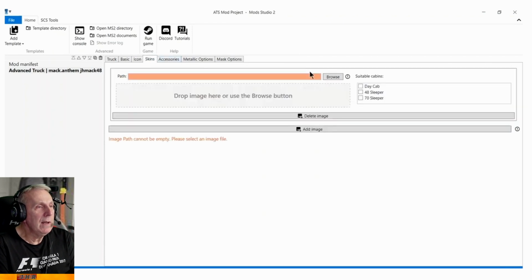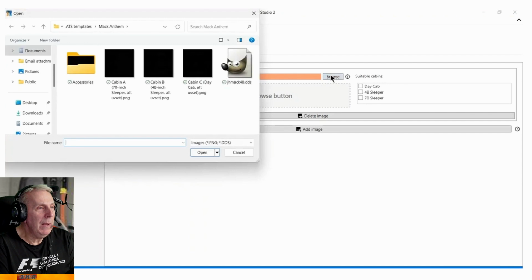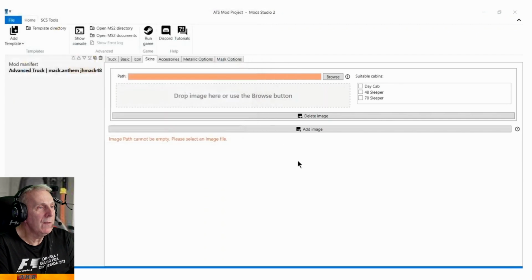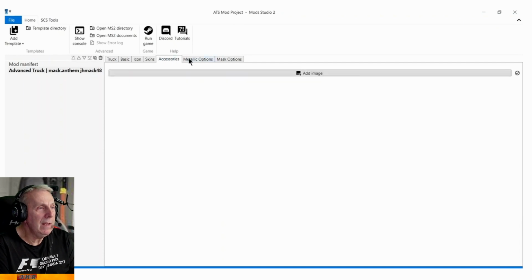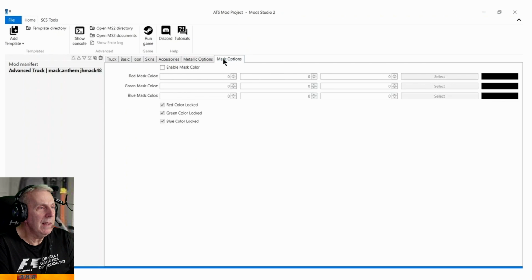Skins. Here's where you're going to add what you just did in Paint.NET. Browse, look for it. It's under Mac Anthem. The DDS file is what you want, JHMac48 in this case. I load it, and there it is. It's the white background with the two icons. I can choose what kind of cabin I want. I just made this for the 48-inch sleeper, so that's fine. I don't have any accessories or anything else that I have to check. Mask options, I don't want to change anything here. Just leave the red, green, blue checked. Okay, nothing to do here.